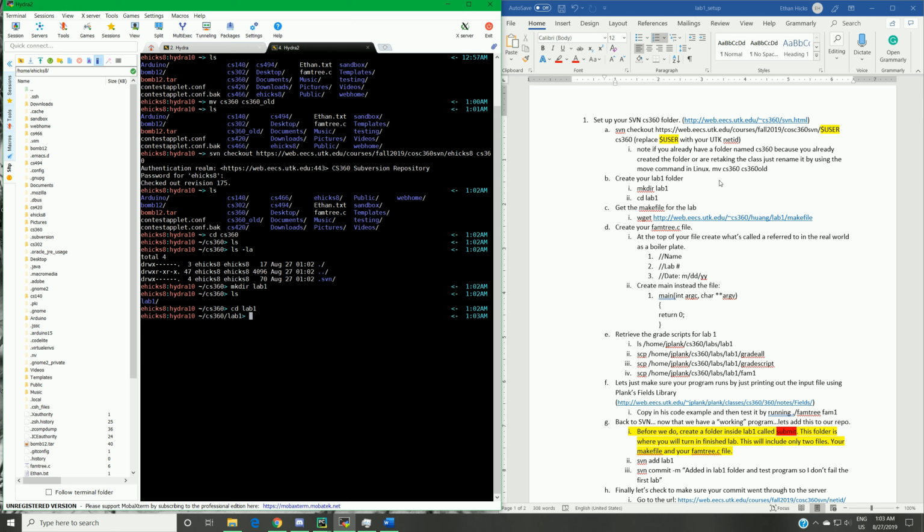Alright, so now that we're inside of our lab1 folder, you'll want to get the grade script for lab 1, because, like we talked about in lab session, your labs in this class are going to be graded with grade scripts. So for this first one, oh, oops, I'm talking about make files. Anyway, sorry.